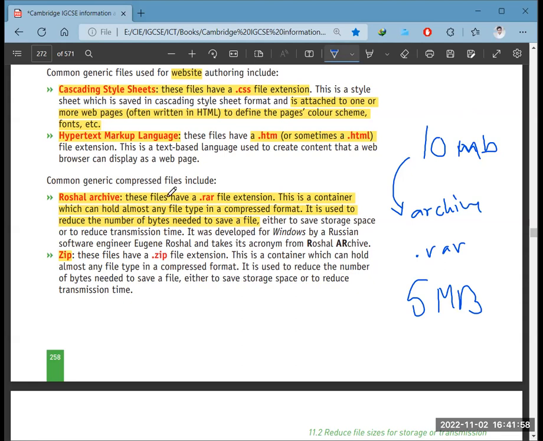Zip does the same thing. It also is used to decrease the file size, exactly the same thing as an archive, right? .zip and .rar are the same thing.